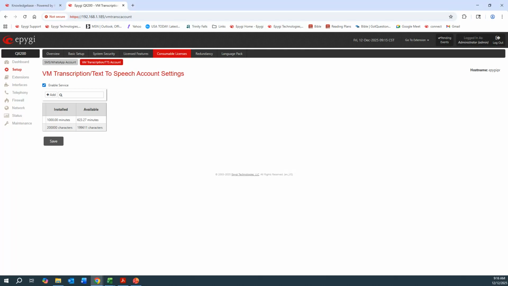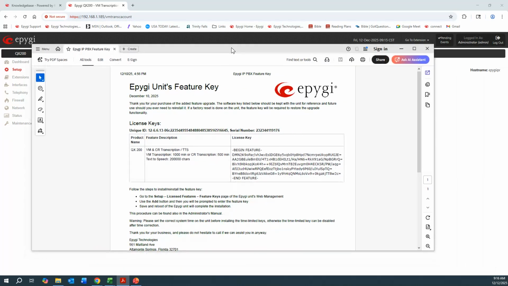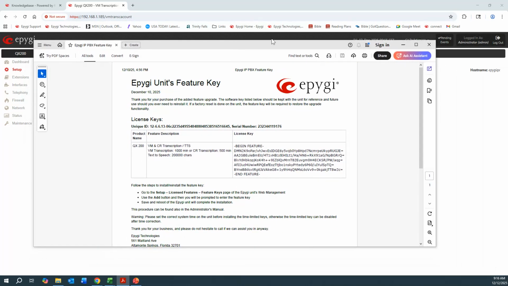Sorry about that. So as far as the licensing goes, let's take a look at the actual license and see what that looks like. Just like the regular licenses, you'll send us either the serial number of the system or the unique ID, and we're going to generate a license key for you. This license key is for the QX200. It's for voicemail transcription, and I've got 1,000 minutes. For text to speech, it was 200,000 characters.